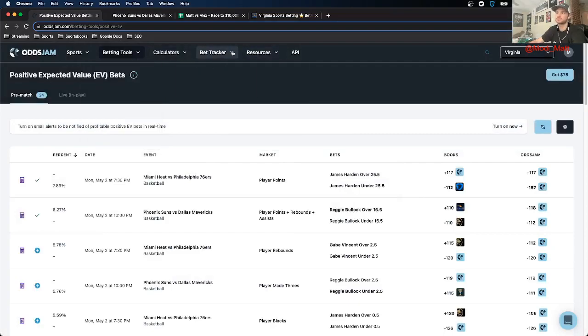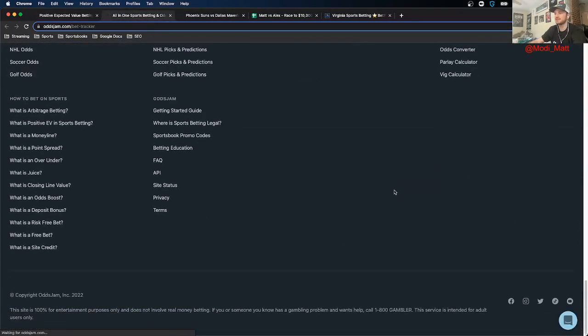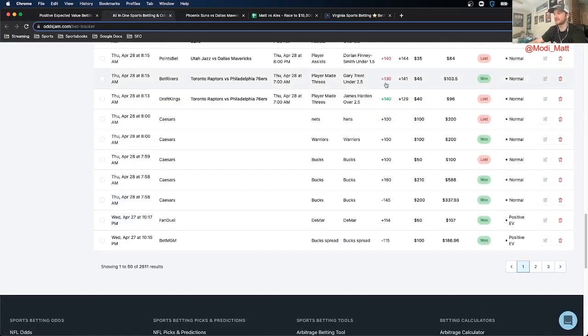The OddsJam bet tracker, you just go to tools, bet tracker. It's nice because it tells you whether your bets are currently red or green in terms of beating the closing line or not. Green is good, it means you are. Red means you are not.